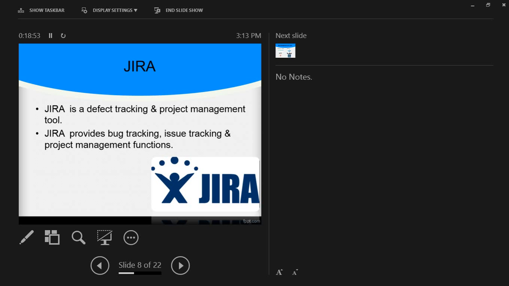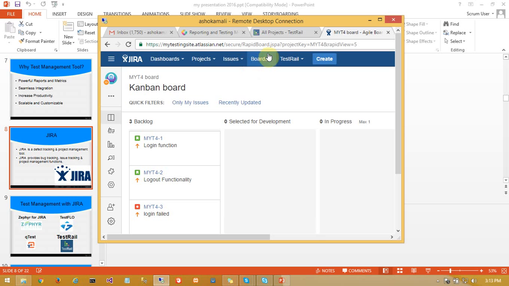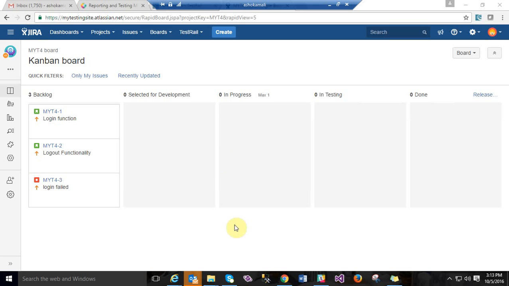I'll just give a small demonstration about JIRA. Otherwise, going to TestRail directly will be hard. Okay, this is JIRA. We are using a Kanban board, and I'm more familiar with the Kanban board. That's why I'm using it for demonstration purposes.